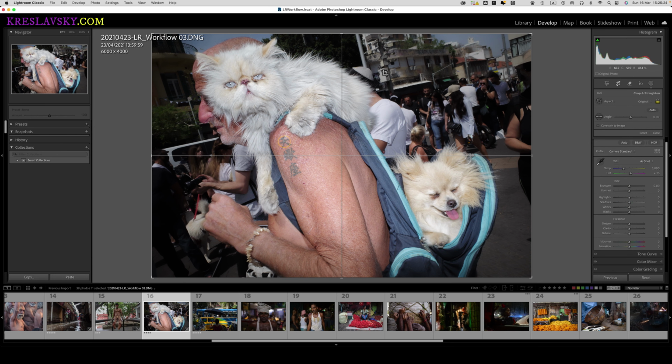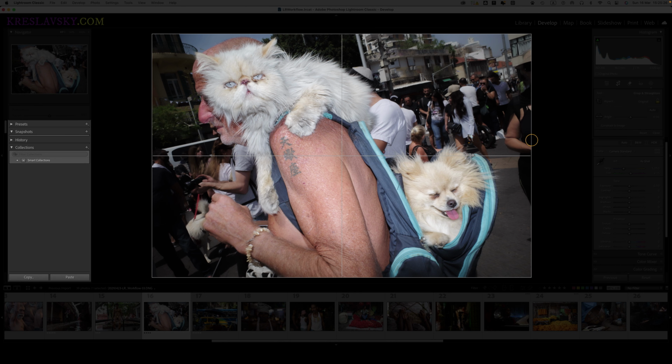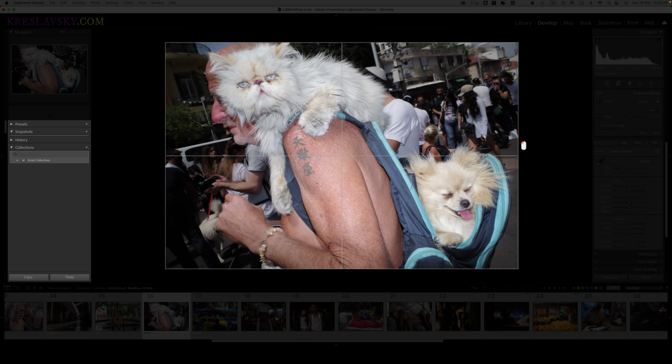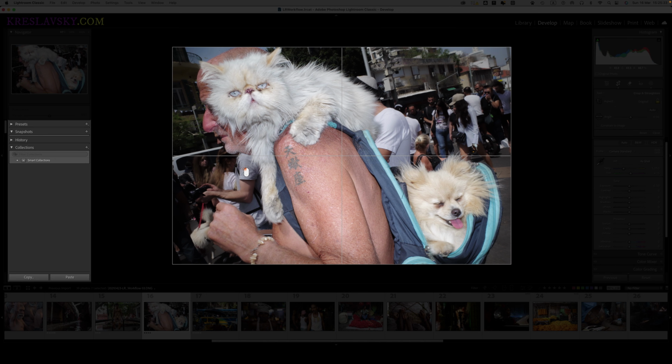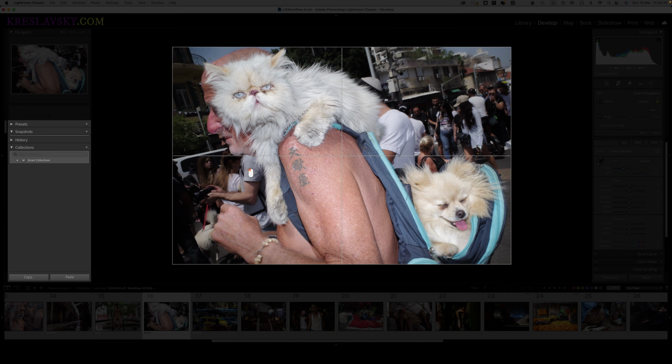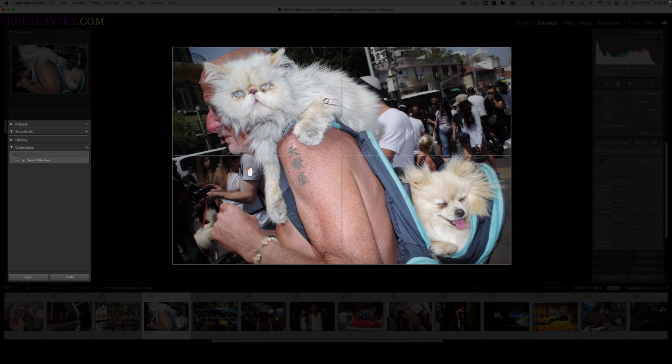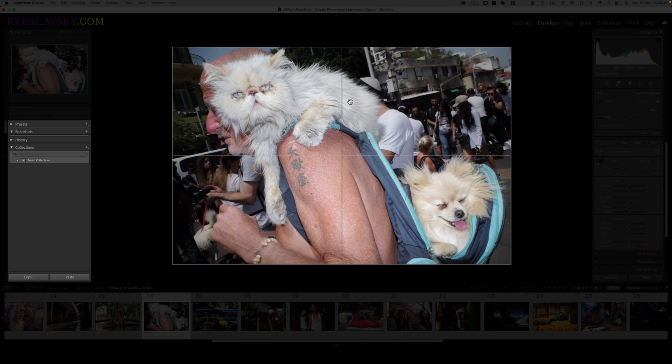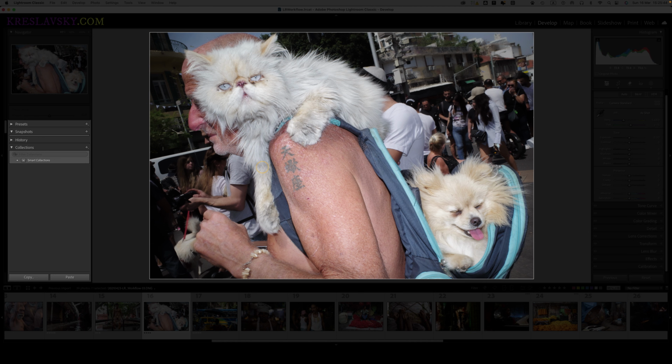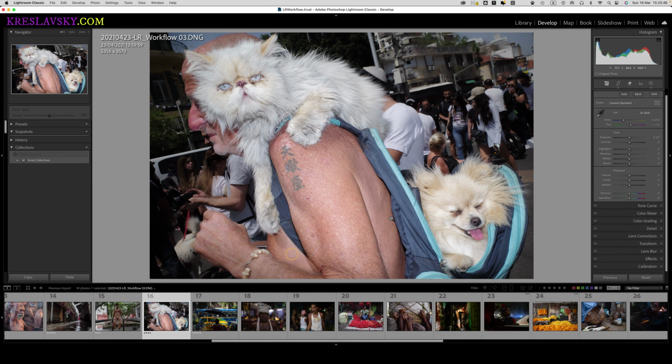And maybe just a tiny crop. That hand here has nothing to do in the photograph. It's not helping. And again, we want to have the two cute animals, crazy animals, and the guy carrying them. The rest is just not part of the story. Boom, done. All right.